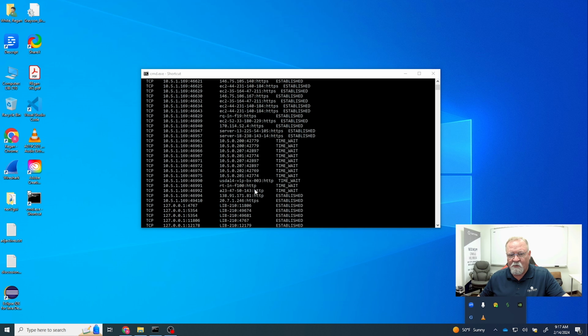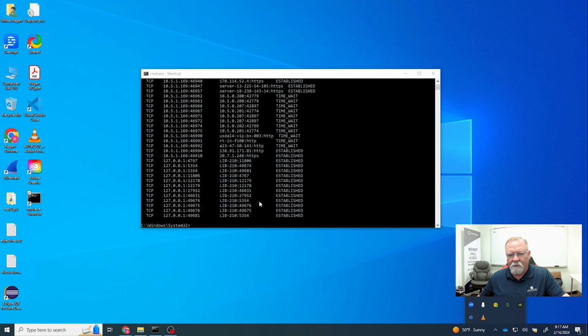Then we're back to a few more HTTP. These are a couple of non-secure web connections. This is probably port 80 or 8080 for those four. And then HTTPS, of course, is 443. All right, now, these are internal connections.